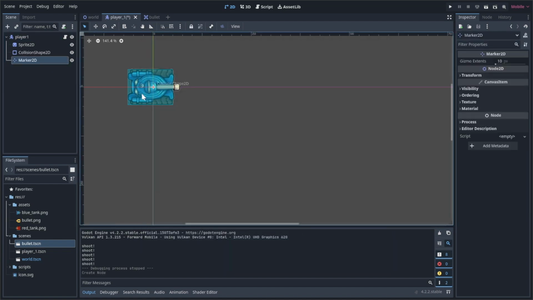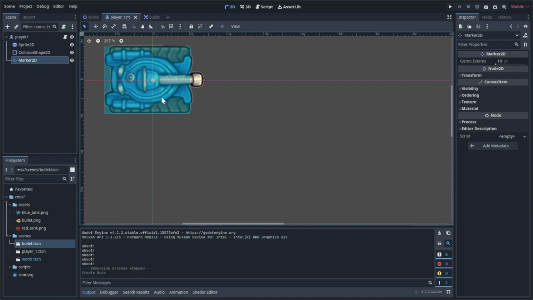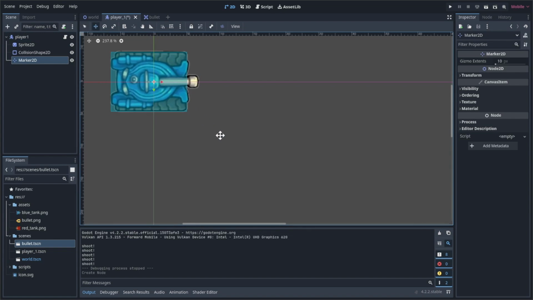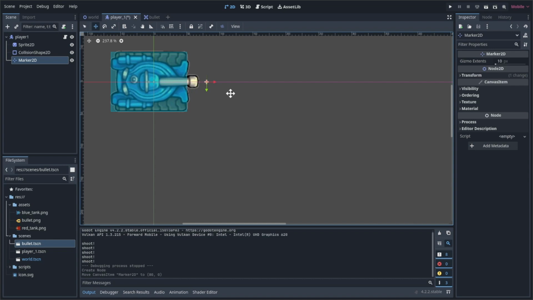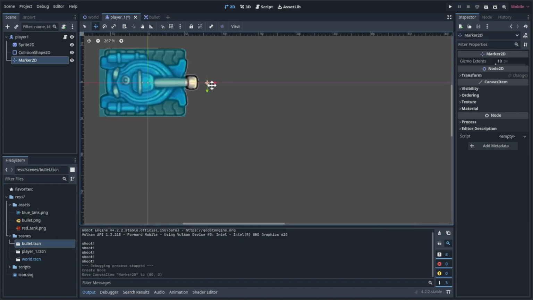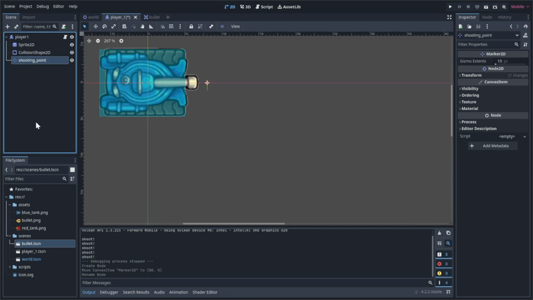Okay, so it's kind of hard to see. So if I zoom in a bit, I'm going to hit W while holding Shift and move it across to roughly around here. So you can see the bullet should come around this point here. Okay, so I'm going to rename this marker just for clarity. I'm going to call it shooting point. Okay, shooting point, and hit save.